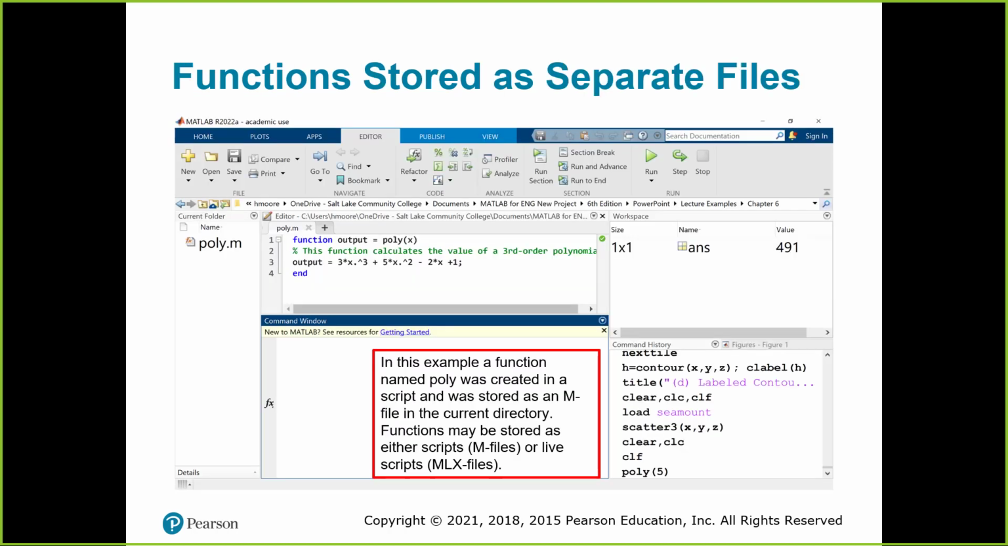Okay, so functions stored as separate files. Here you can see that this is a function with an output variable, and the name of the function is poly with one input. And over here in the current folder, you see a file, and this has a little icon showing that it is a function.